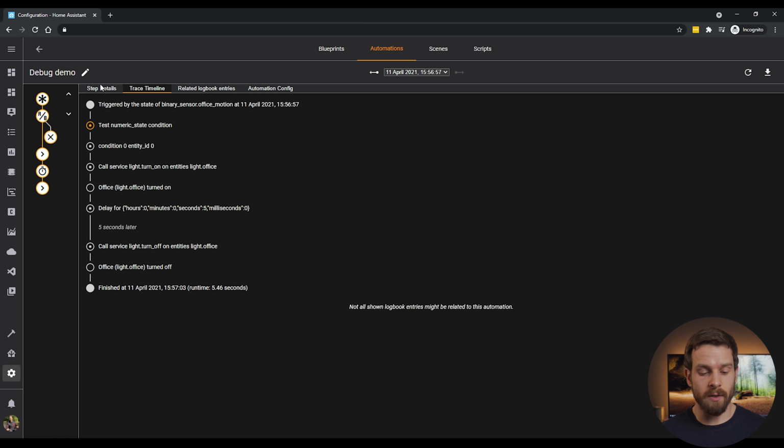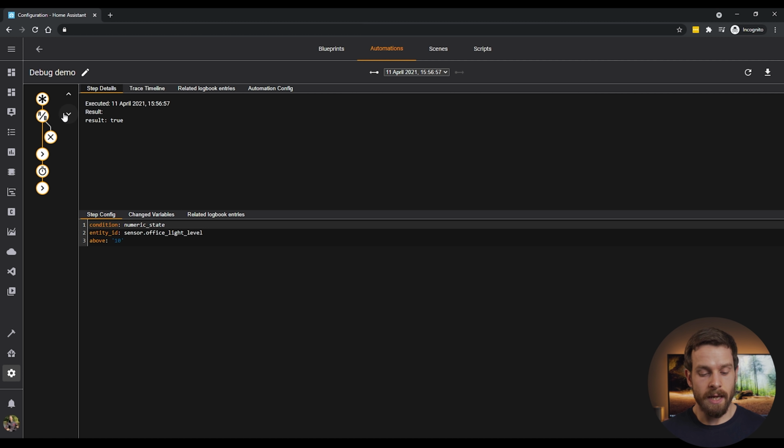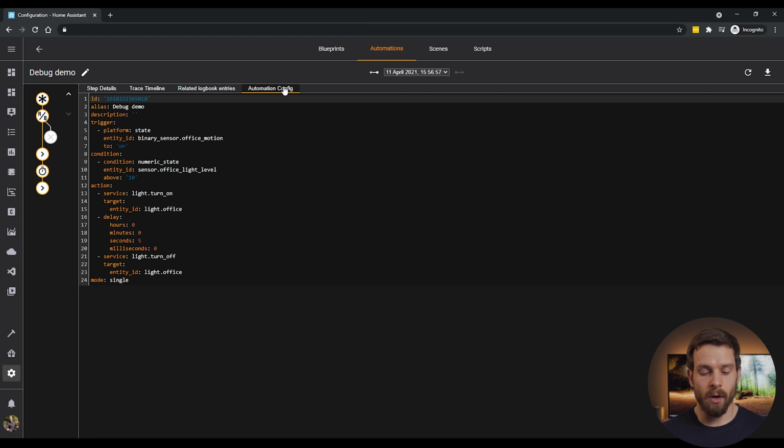If we click back over into the step details, let's very quickly go through these. So we have our trigger state on. Our condition was next, that was the numeric state above 10. Remember I put that in. And then if we click into our action, so there are light.turn on, our entity ID was light.office. Then we have our delay, which is indicated by the little timer icon, and that was a delay of 5 seconds. And then finally we have our light.turn off. And again, we can sanity check that. If we go into our automation condition, you'll see that it is exactly as we expected it to be.